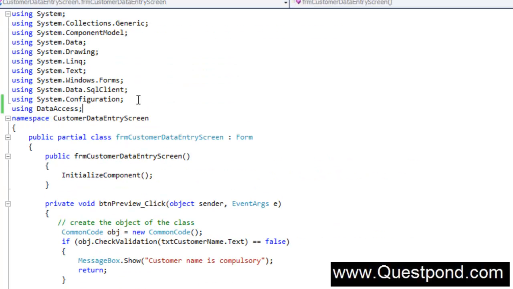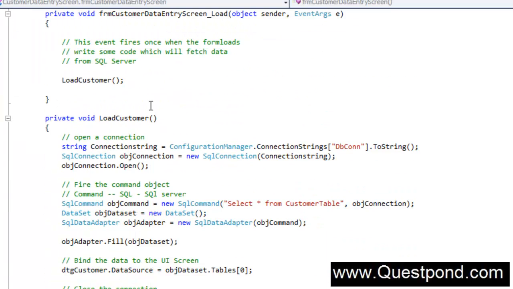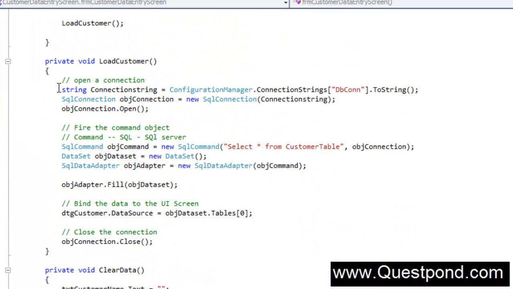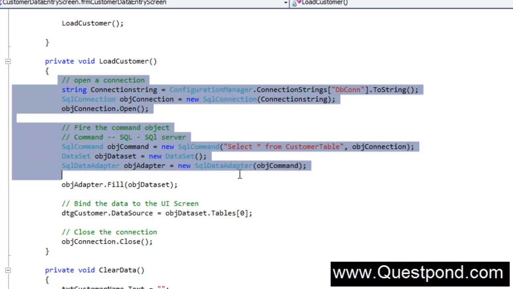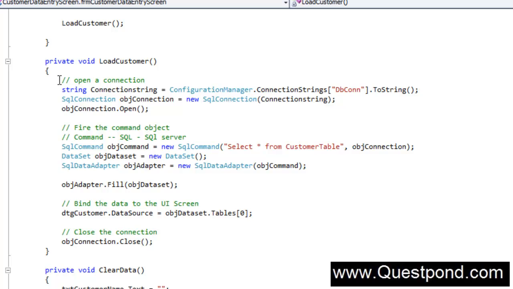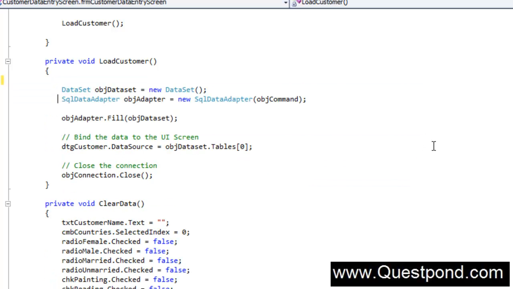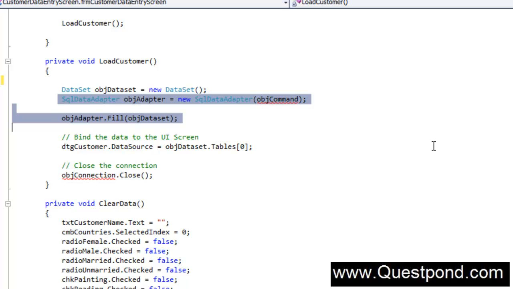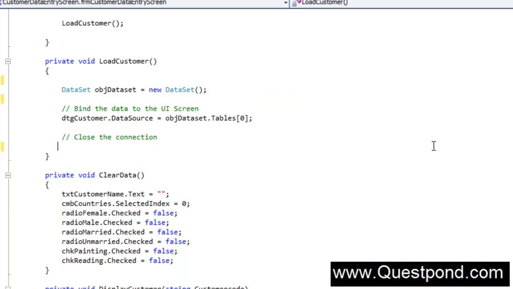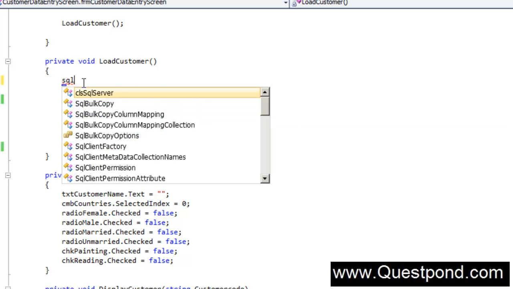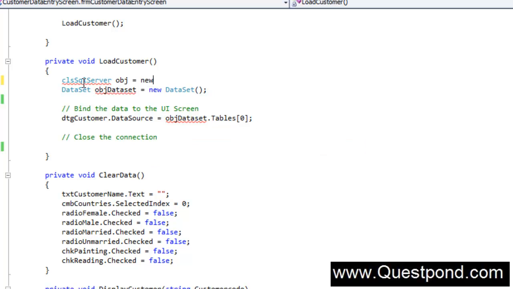So let's go ahead and import the namespace here, and let's delete this complete source code from here. We don't need it anymore. We just need the data set binding with the grid, and nothing else. So we can remove this one and also this one, right? So let's create the object of the CLS SQL Server class. We're going to say CLS SQL Server obj equal to new CLS SQL Server, and again we're going to use the same function here, obj.get customers, right?